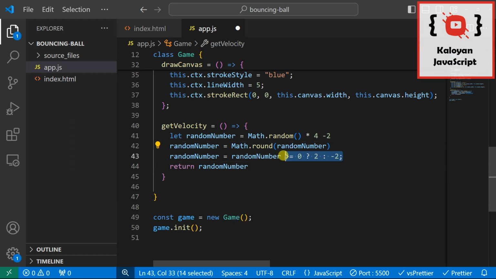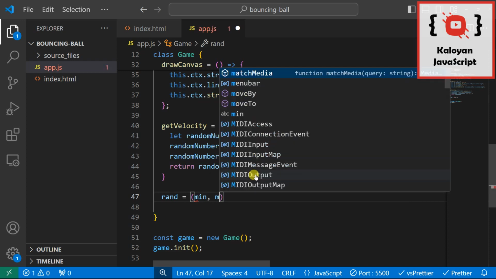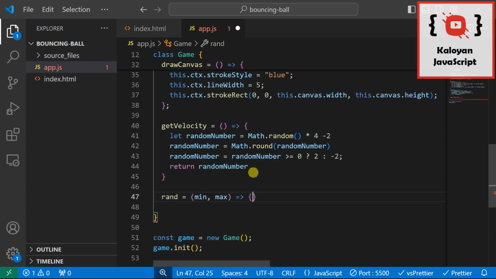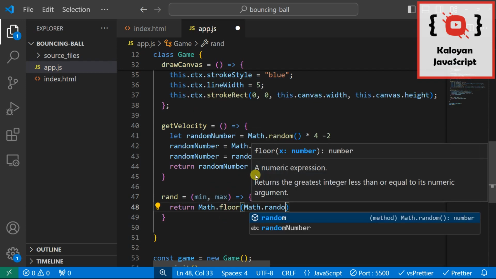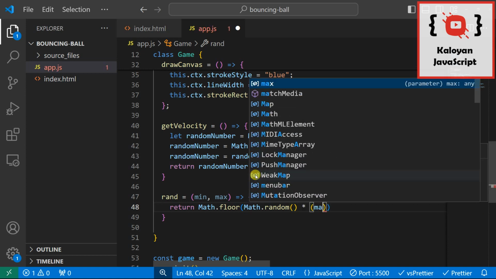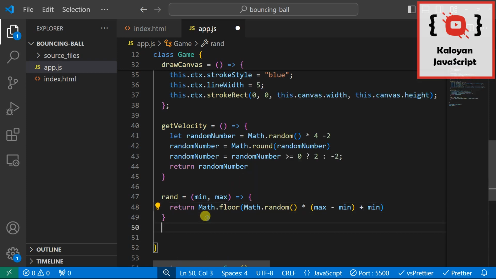This is a ternary operator, so it checks is this value greater than 0. If it is true, it returns 2. Otherwise, it returns a negative 2. Next, I'm going to need a random number, but within a range. So let's define a function for that. rand, min and max. And here we just return Math.floor(Math.random() multiplied by max minus min) plus min. And the very last thing that we are going to need is a random color, a random RGB color. So getRandomColorRGB.